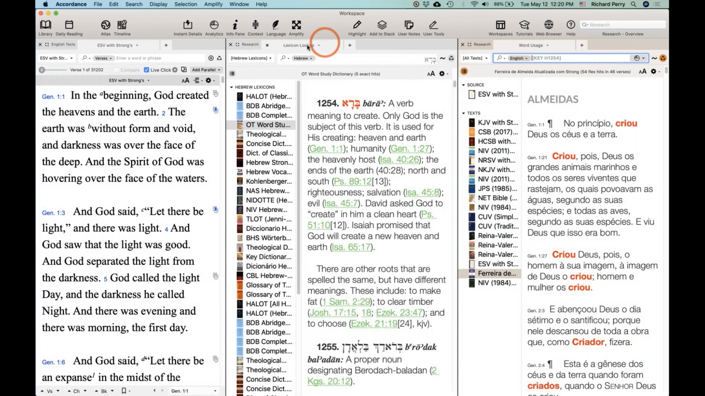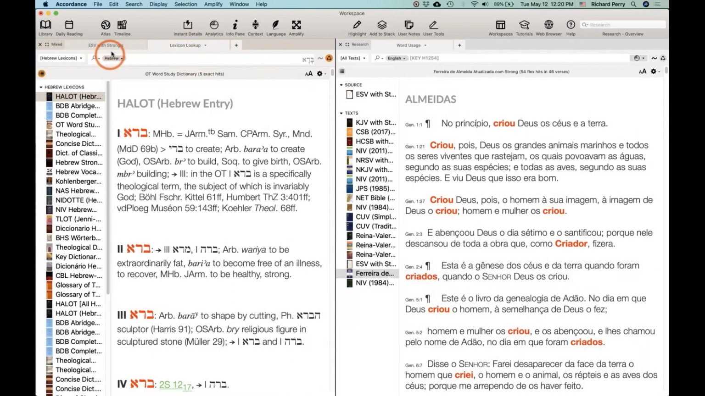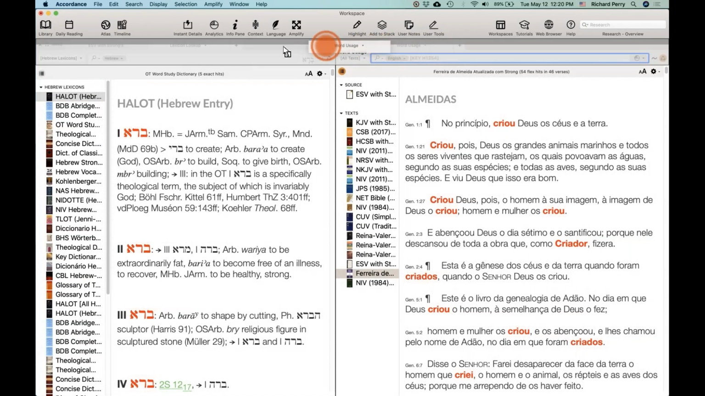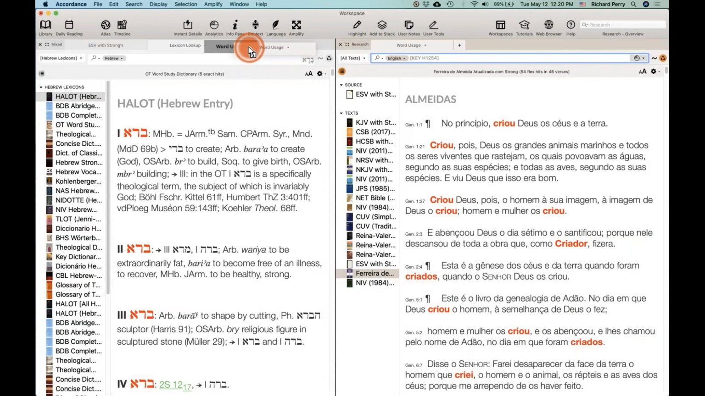But in this case, because it's all tied to my ESV, I can actually click on that zone and drag it. See, I'm holding my left mouse button down, and I'm dragging it over right next to where it says ESV with Strong's, and I'm letting go, and it now put it in the tab. And I want to do the same thing with the word usage. I'm going to click on that, and I'm going to drag it over here, and see how it shows that word usage is right next to the lexicon lookup.